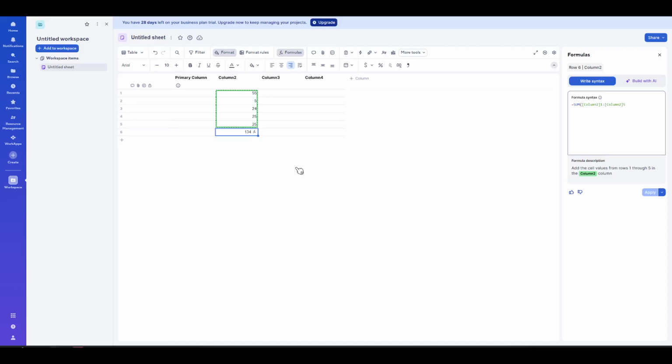To recap, open your sheet, click Formulas at the top to open the panel on the right. Type Sum, click and drag to select the cells you want to add, and hit Apply. Once you've tried it, you'll be ready to explore other functions the same way and build confidence step by step.